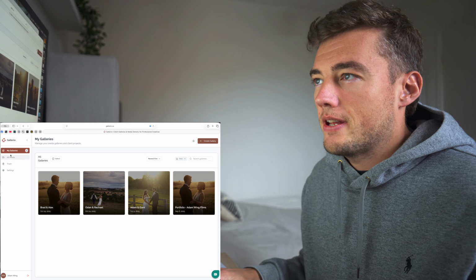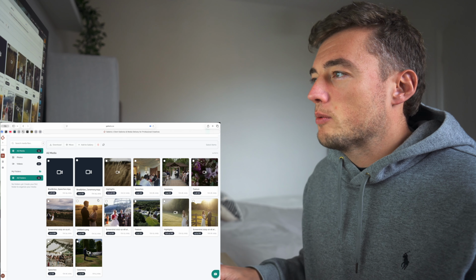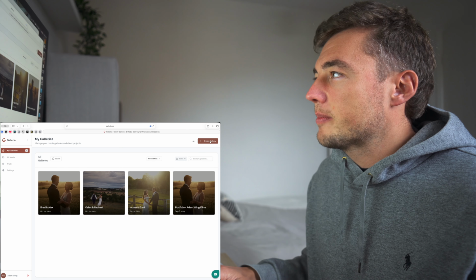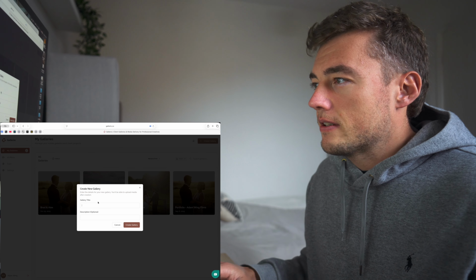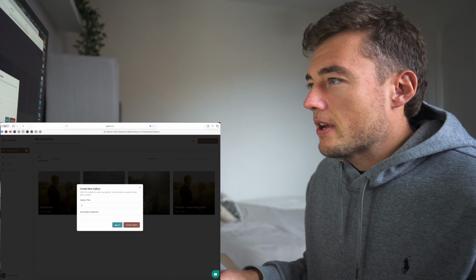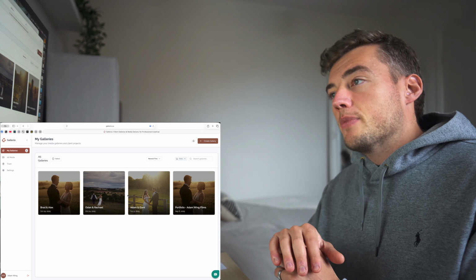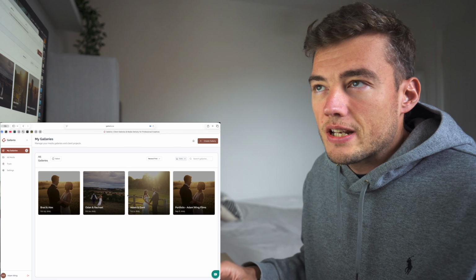This is a lot more user friendly and a lot nicer to look at and more intuitive to navigate. You've got the sidebar here, you've got your galleries, you've got your media, which is all of your uploaded videos. You can click up here to create a gallery, give it a title, the couple's name, etc., the venue name, and you can create a new gallery. Here's some that I've made already. I've not been using it for too long, but this is the kind of stuff that Eazyflicks was doing anyway.